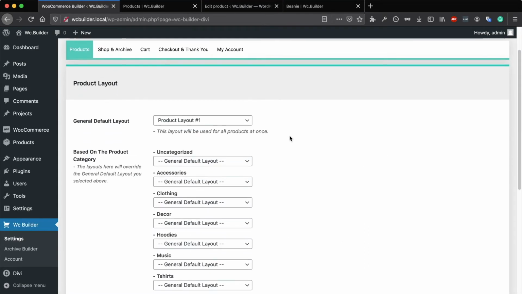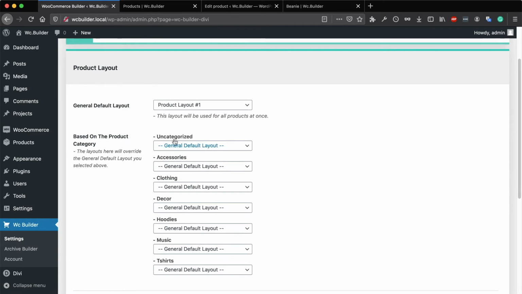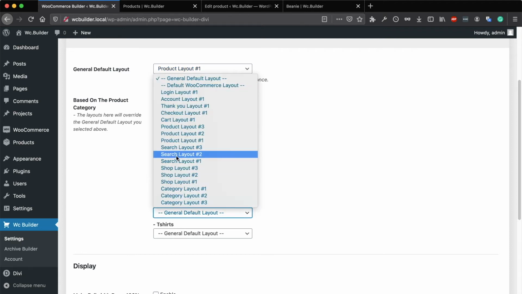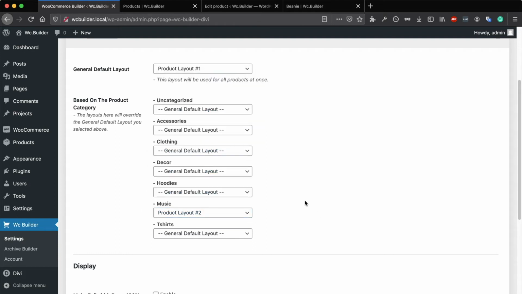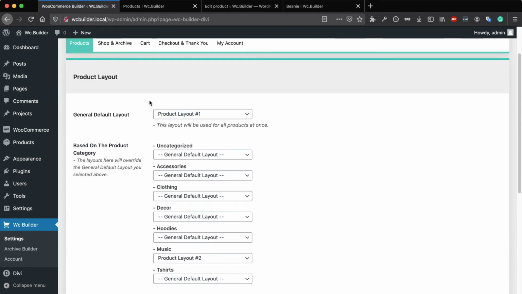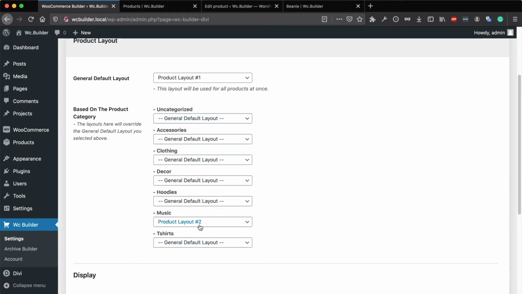Next, you will have the option to set layouts for products based on their category. So let's say, for example, you want the products under the music category to have a different layout than the general default one. So for the music category, I will select a different layout and also click on Save Changes. Now all of my products are using the general default layout, except music products are using the layout number 2, which is a different layout.